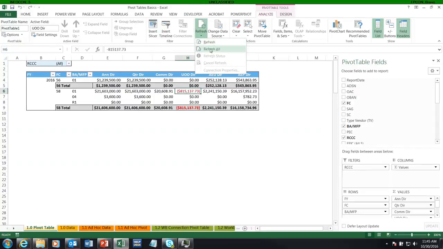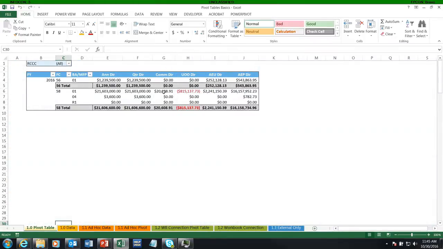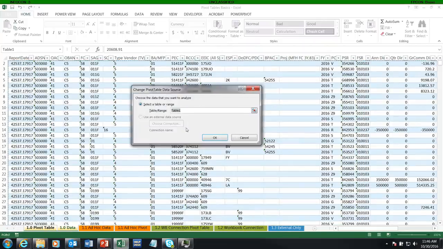Refresh is refreshing the entire workbook, or refresh just the pivot table itself. It would refresh that cache. It would grab back to this raw data, take another snapshot, and then we would have an updated refreshed pivot table. Change data source. We talked about that earlier, where we can define or reassure ourselves where our data is coming from.